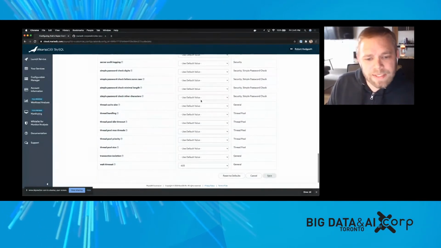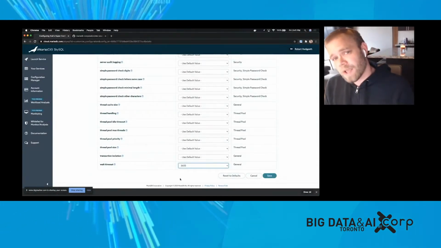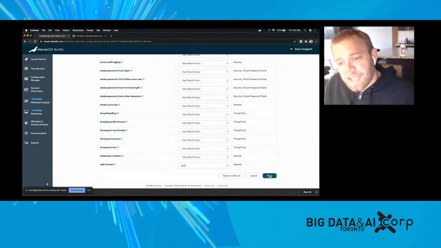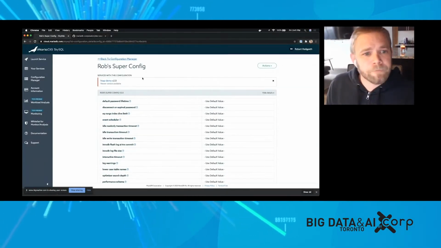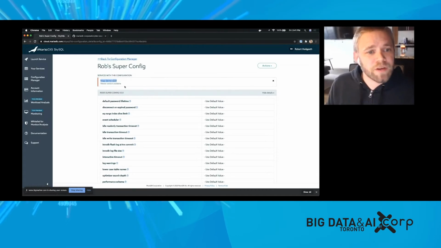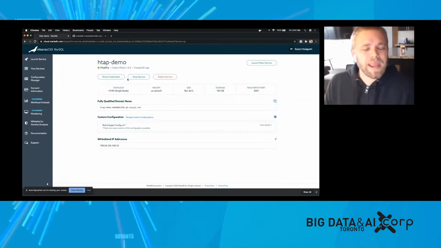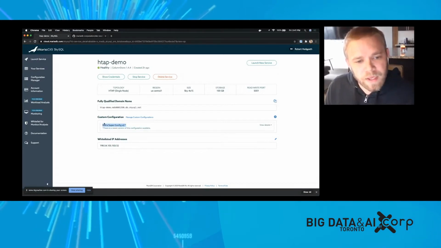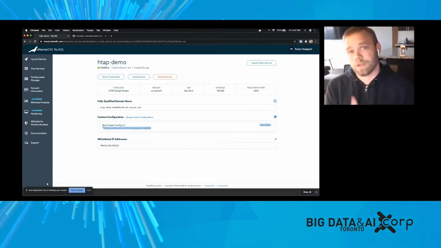So I'm going to scroll back down here to the bottom, and I'm going to bump up my timeout because I write extremely bad queries. So instead of fixing those queries, I'm just going to bump up the values because why not, right? And I can save that. Once I save that value, we can see that I have a new version of this configuration. I can see that by going into my service, clicking back into my HTAP-demo, and I can see that I have set Rob's super config v2, but it's giving me a note here that there is a newer version, the version that I just saved.